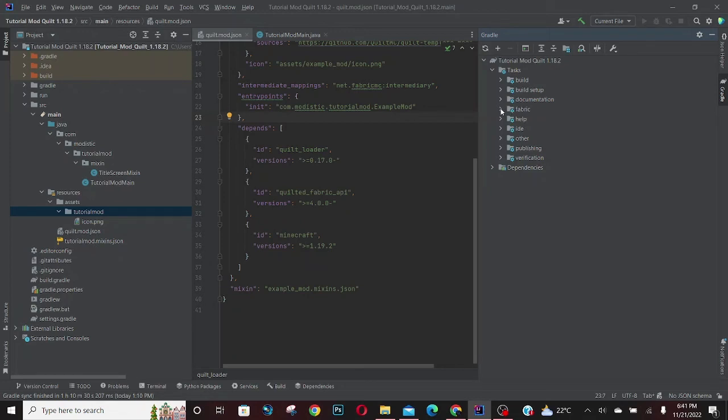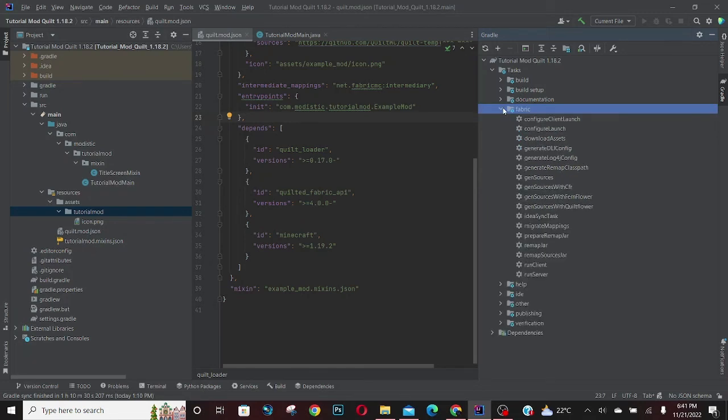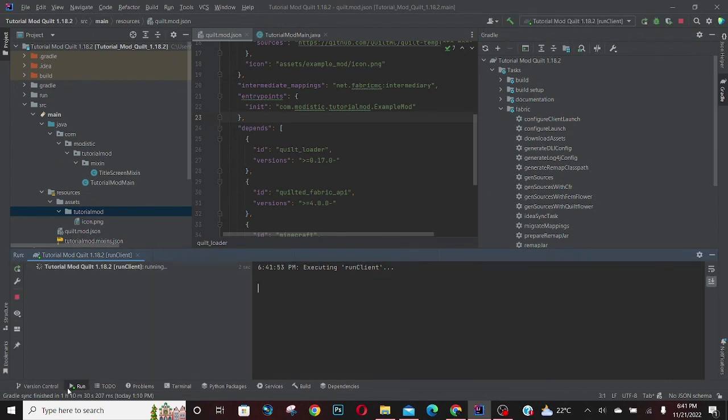I know this is a Quilt tutorial, but like I said, Quilt is built from Fabric. So you just want to click fabric, and then there's going to be this task called runClient. What you're going to do is double click it, and then you're going to see this. It's going to say building, and then you just wait. It should show up with the Minecraft window.